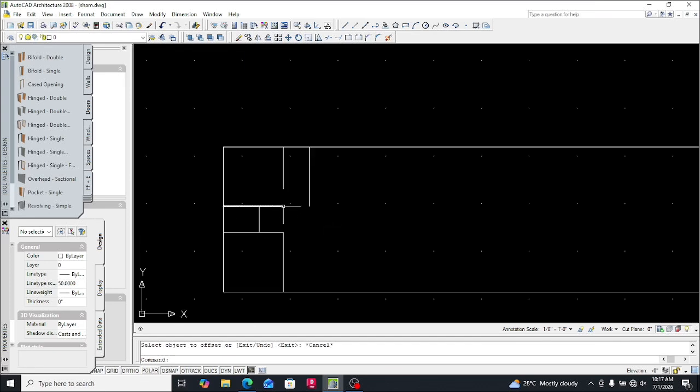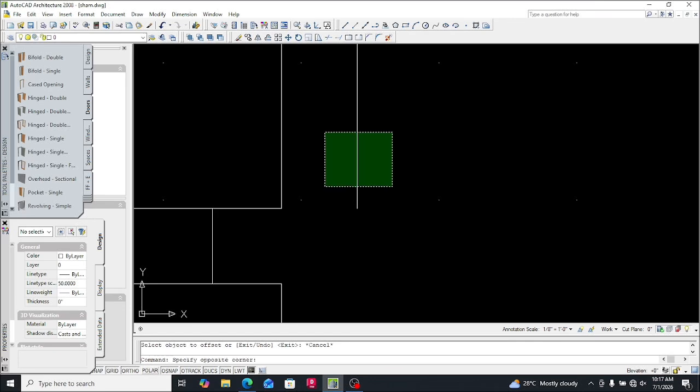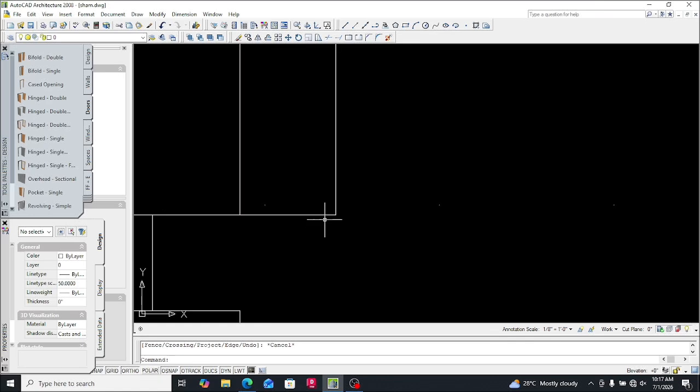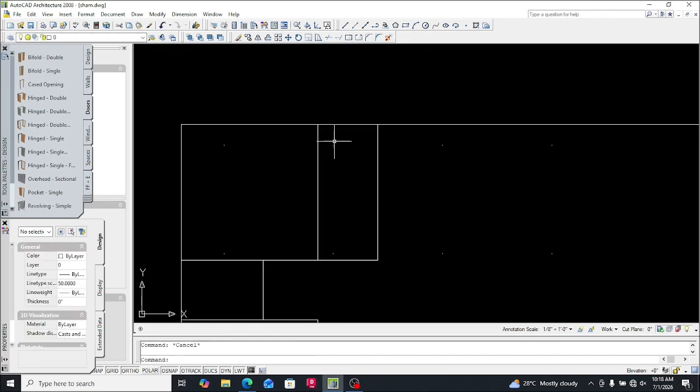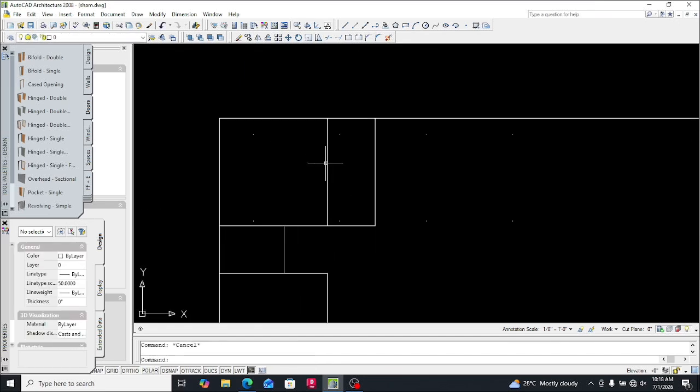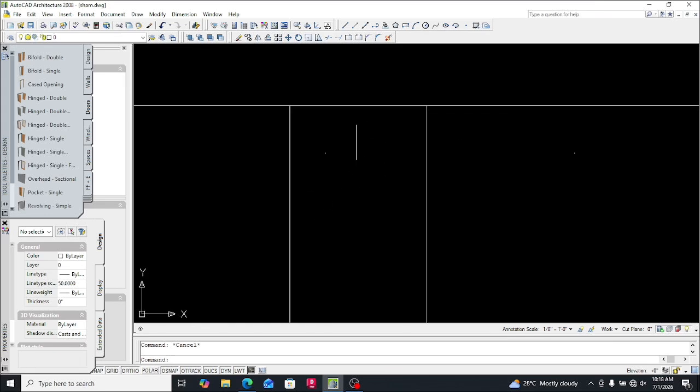There are two ways of extending the lines. It's either you highlight, then you type EX, or better still, you can just highlight this line, then pull it to the side. So from here to here is 5, and I have to put the washroom here.